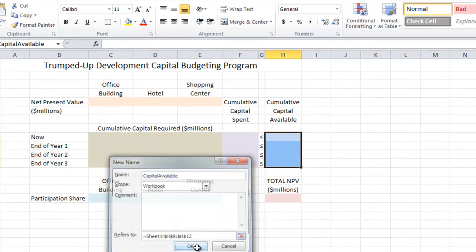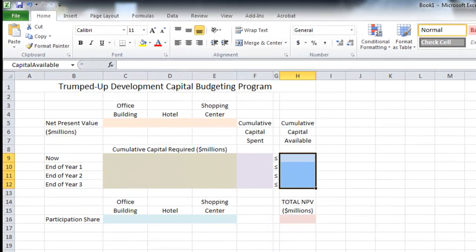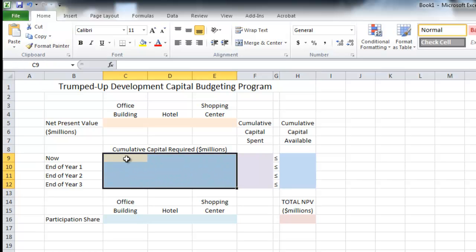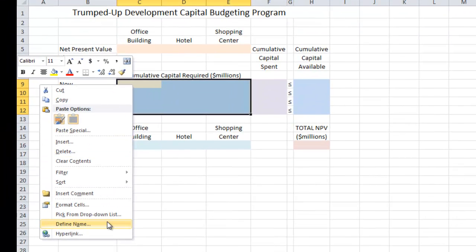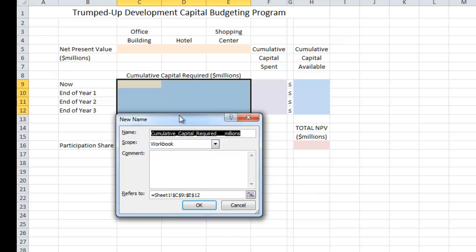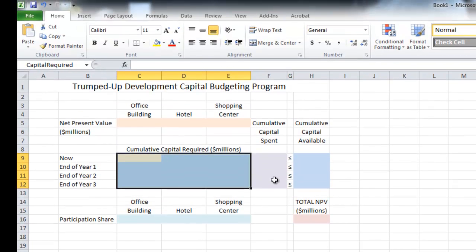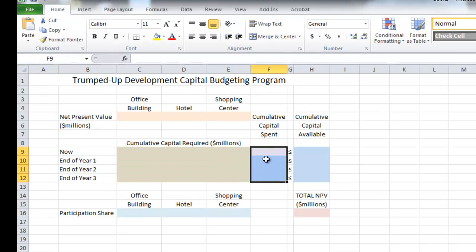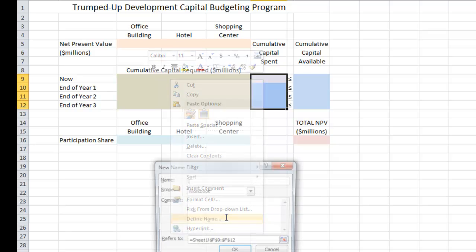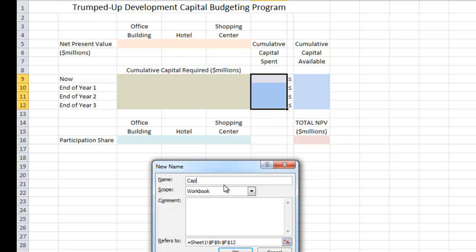Click OK. Next what we're going to do is Capital Required, and that is our large brownish block in the middle. So we'll select that, right click, go down to Define Name, and we'll call this CAPITAL_REQUIRED. Leave the scope to Workbook, click OK. Next one will be the purple cells. We'll highlight those, right click, go down to Define Name. This is CAPITAL_SPENT.